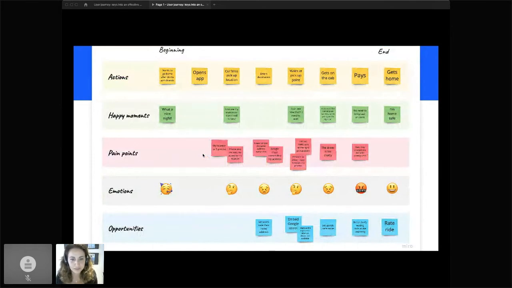For example, happy moments. I'm mapping here, for each action that the user is taking, the things that are working well for them. For example, Alex is very happy that she can use her location, so she doesn't need to type. Or when she pays, she doesn't need to bring cash or a card because payment is automatically done through the phone.